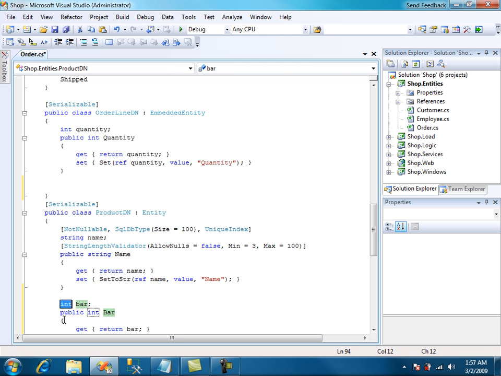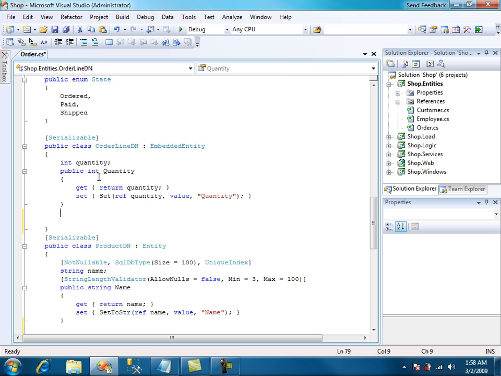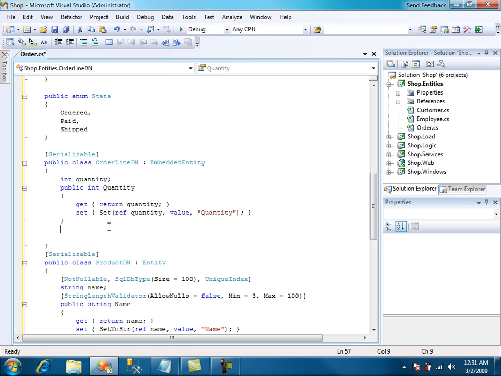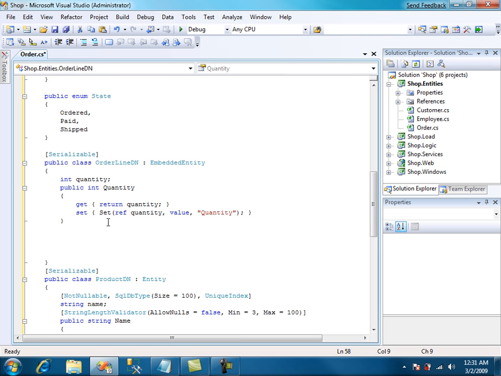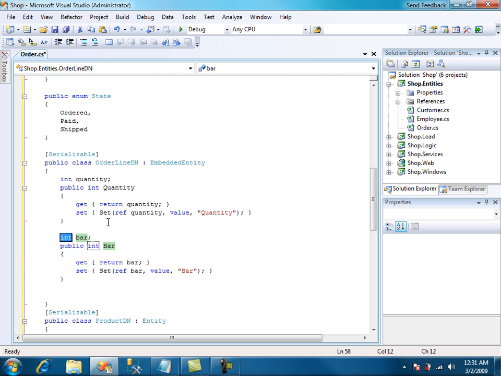A product also has a decimal field price, and then just create a reference from the order line to the product. Creating another field, product.